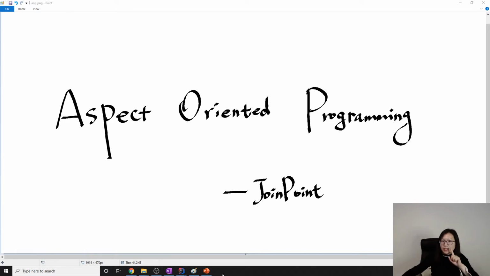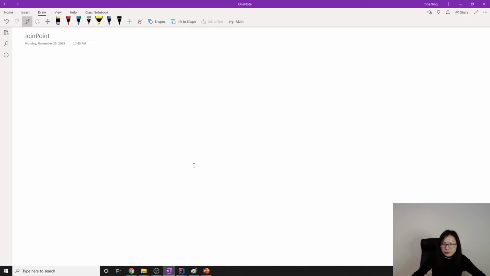Okay, but this one is not the terminology we talk about JoinPoint. This one is talking about the JoinPoint object. Okay, let's give a scenario.